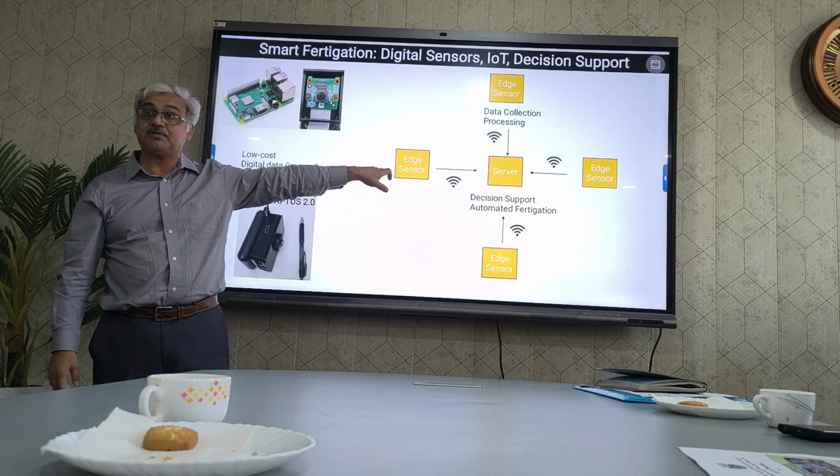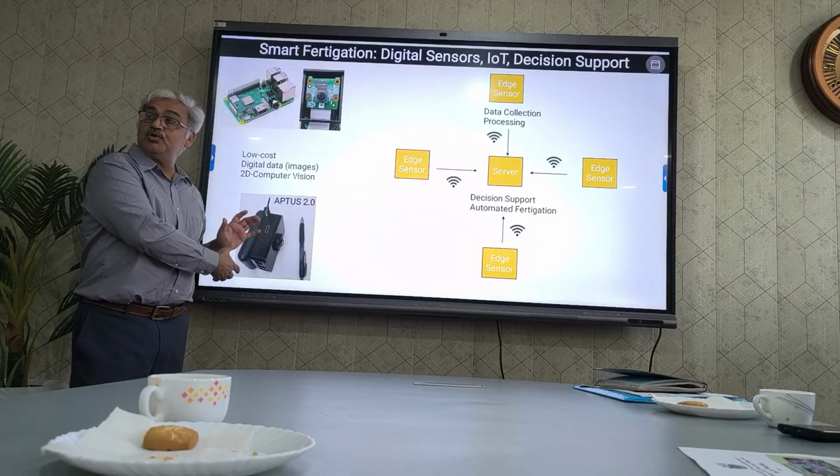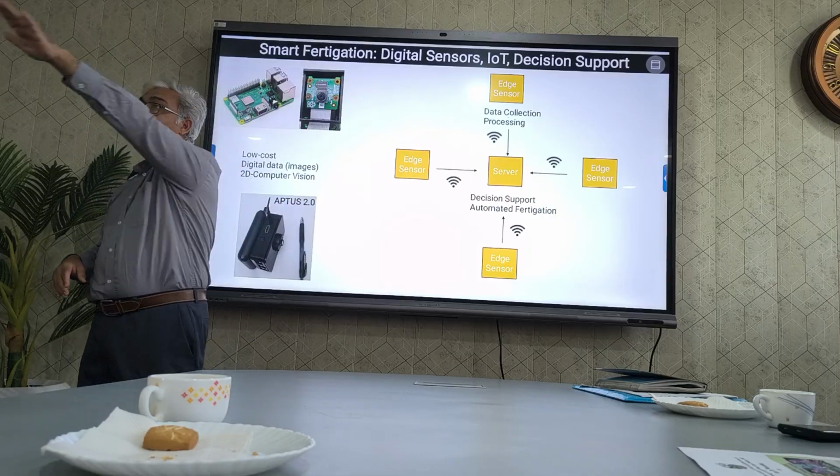The nice thing about this is you can use this as an edge device, an edge sensor. So what is an edge sensor? An edge sensor is a cheap sensor. Let's say you have a big greenhouse. You can put these sensors at multiple locations.